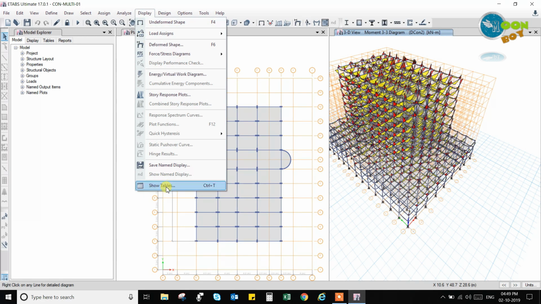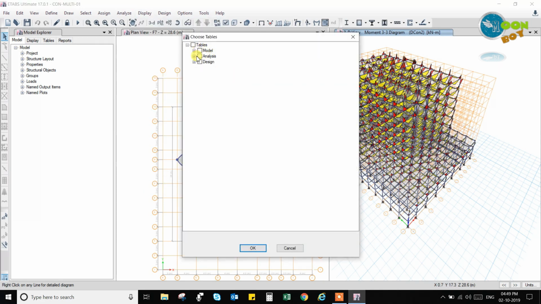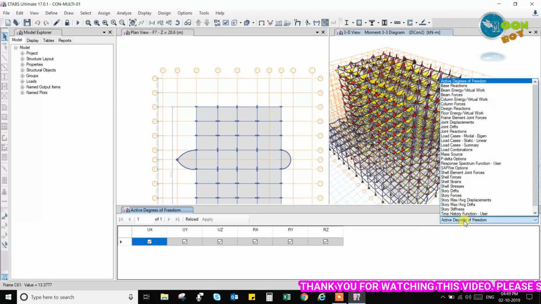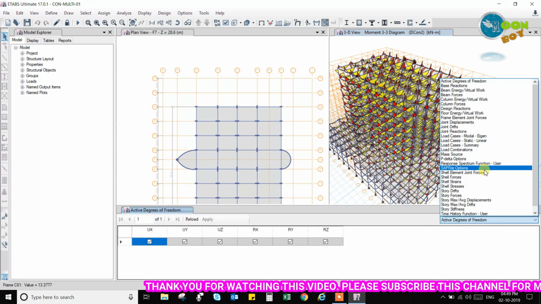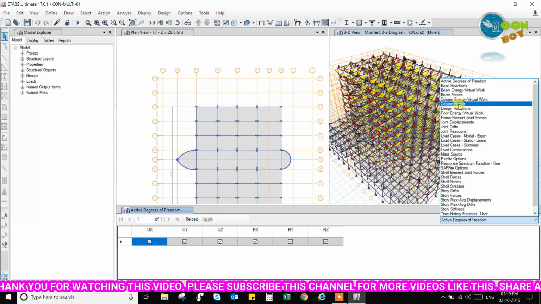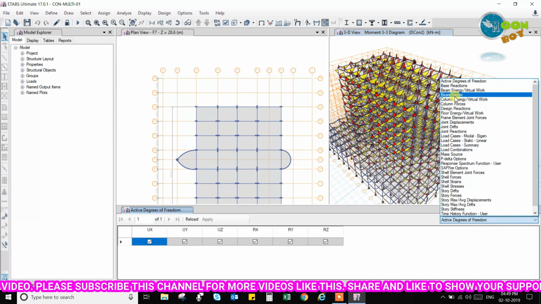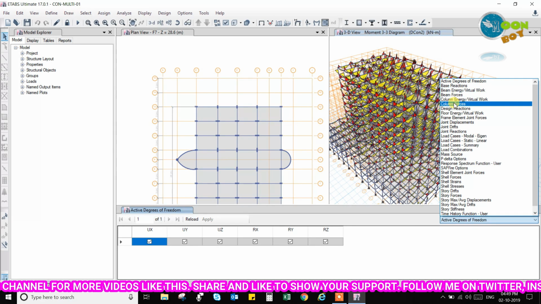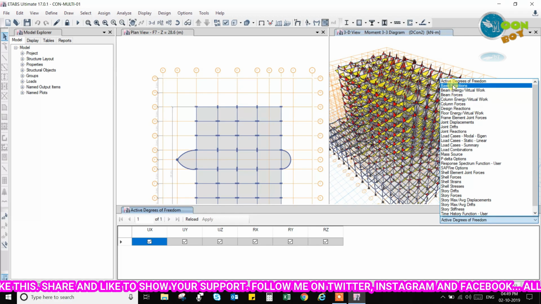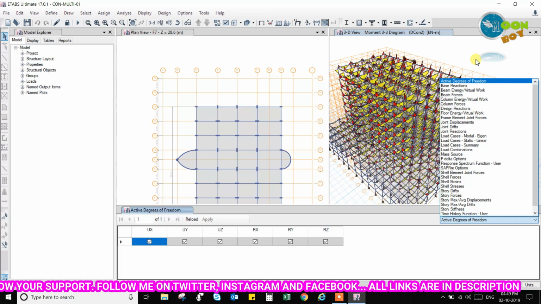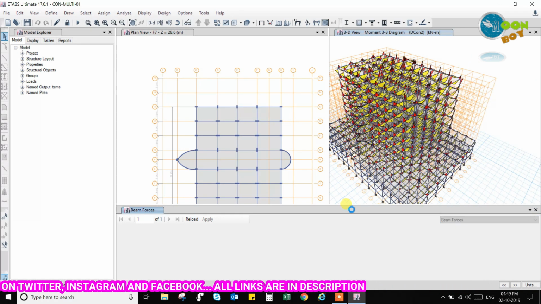Also, you can display the whole table. You can go to Show Tables, click on the analysis table and okay. Then for the analysis results, you can go for column forces or beam forces to see the beam and column forces, and you can also see the base reactions. You go to base reactions, so I can show you like this.